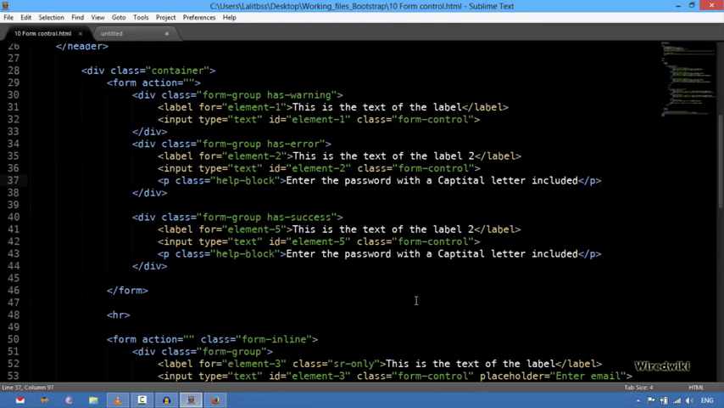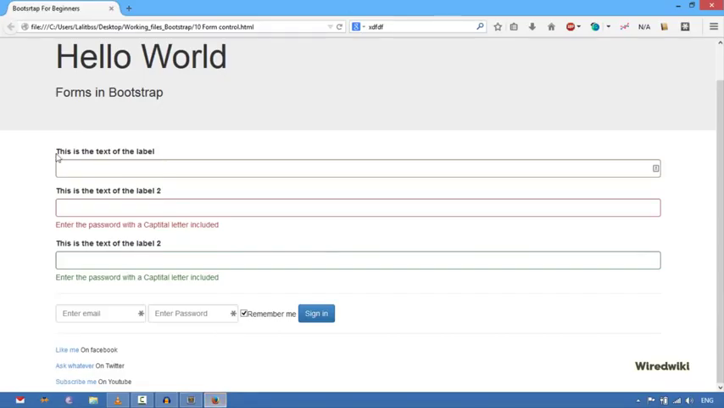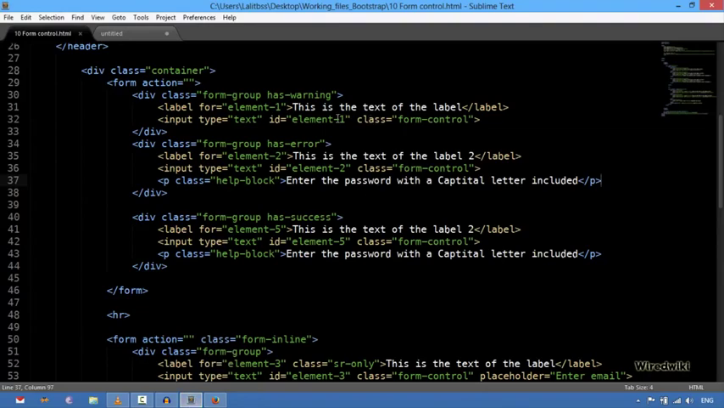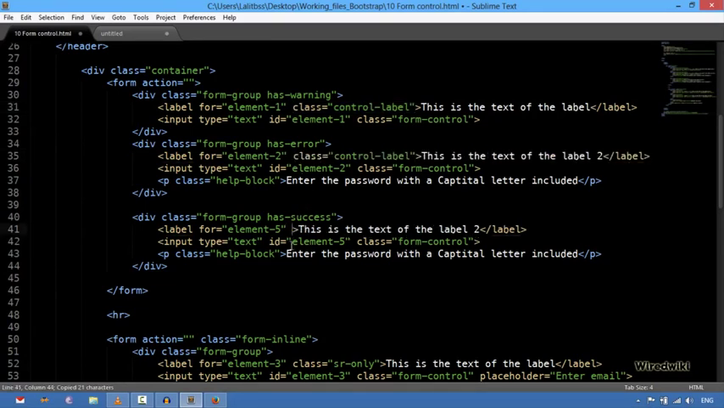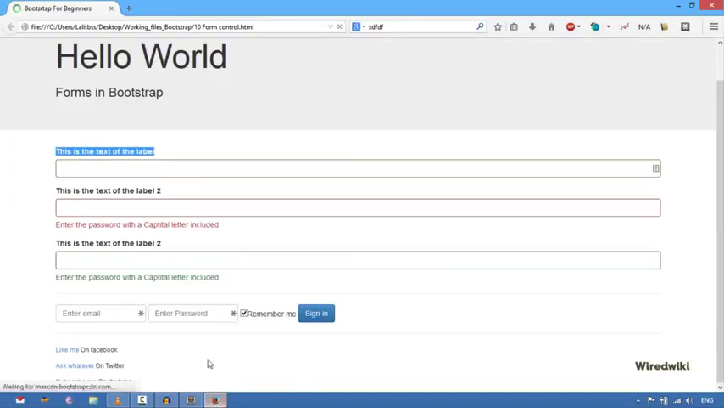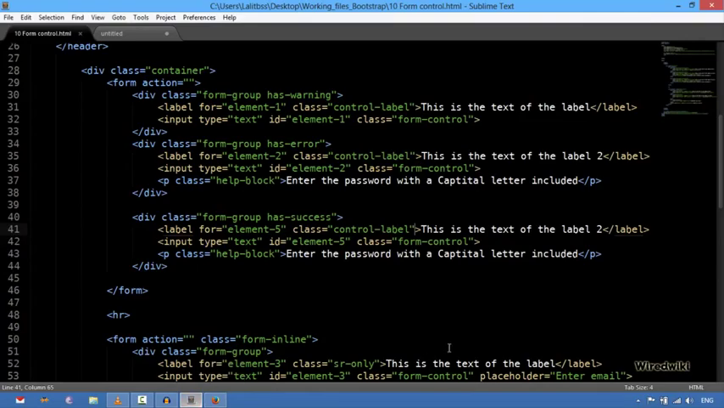So if you want to add the color of the label as well, this label right here, you can do that with a class of control label. So inside our form label, I'm gonna add another class in this one, control label, and I'm just gonna copy this one, save this. As you can see, the color changed as well. That's basically it.